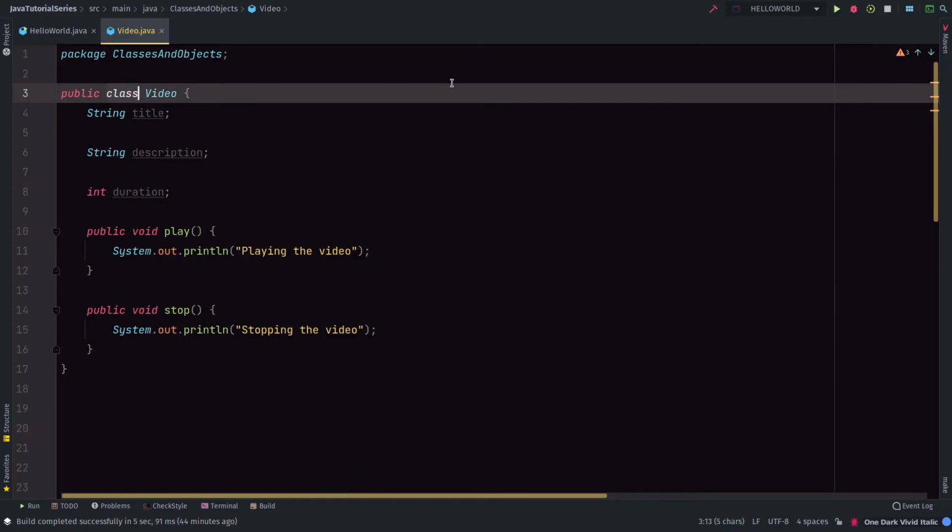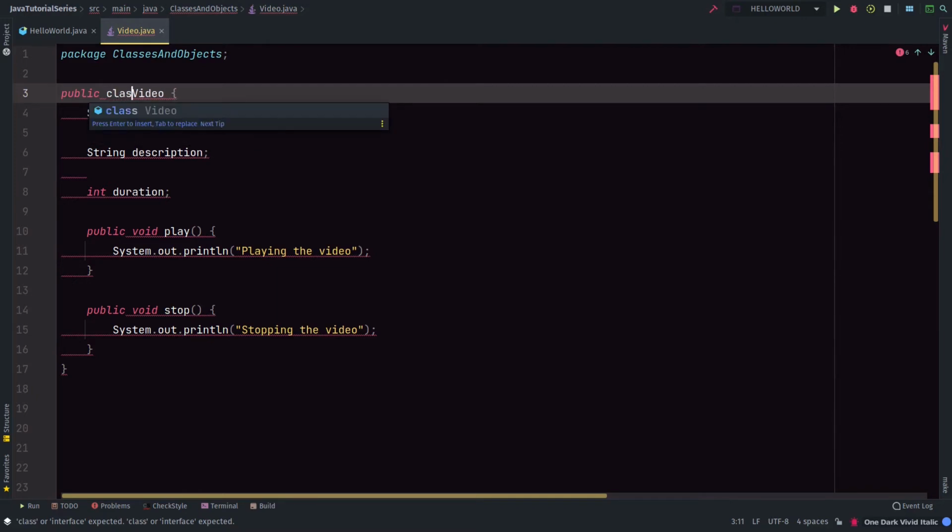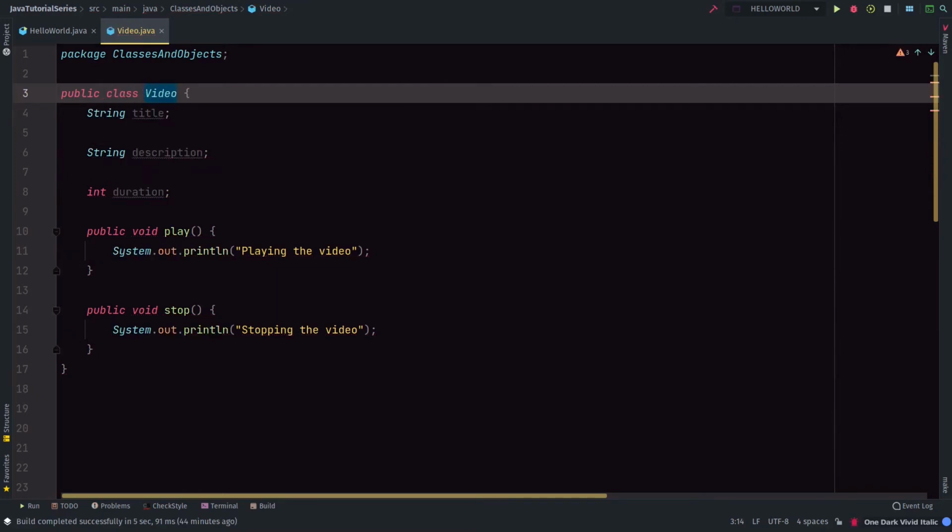Similarly, if I remove the class here, then Java won't recognize what is this, right? What type of video it is. So we say, okay, it's a class, right? So we define a non-primitive type here. So that is the idea. That's why we need data types in Java, so we can define our types upfront.